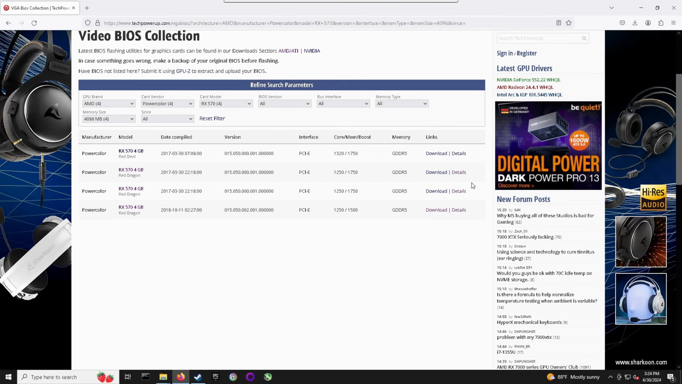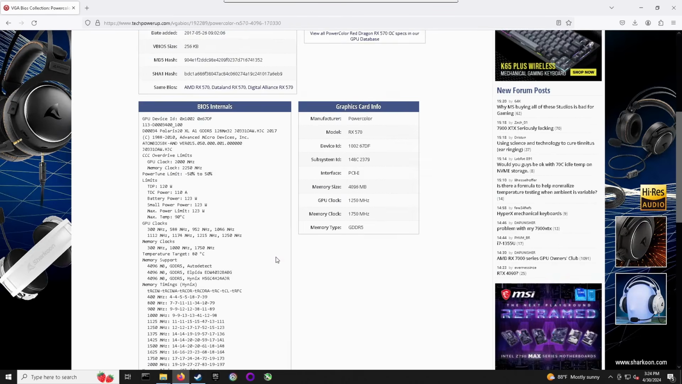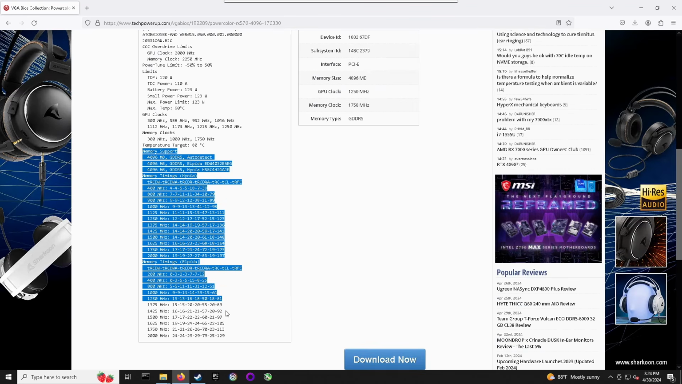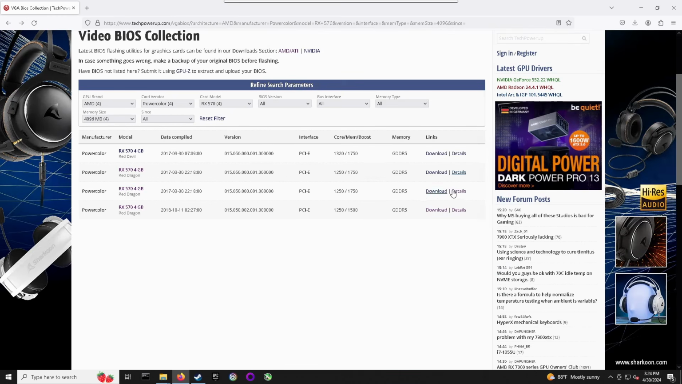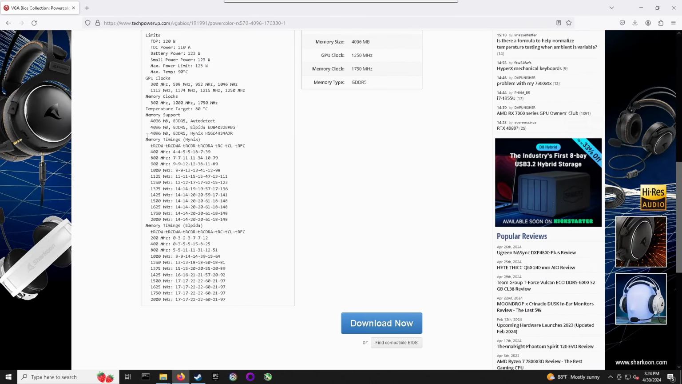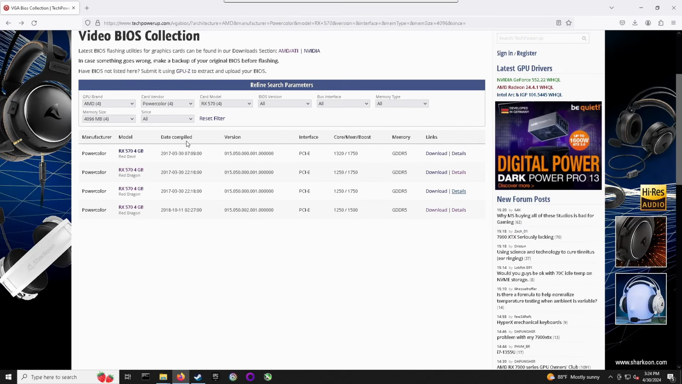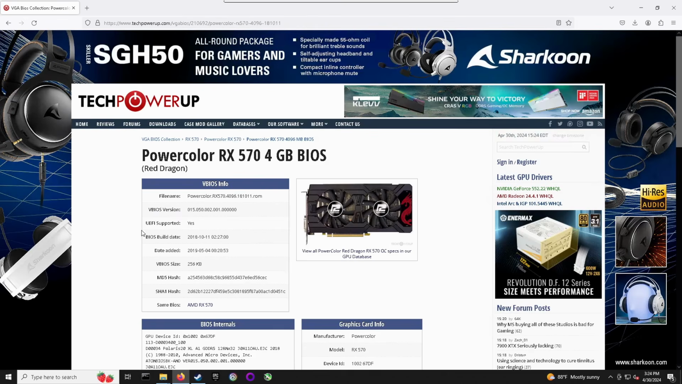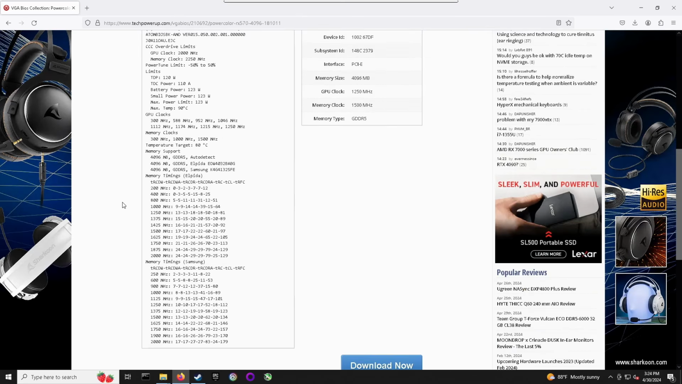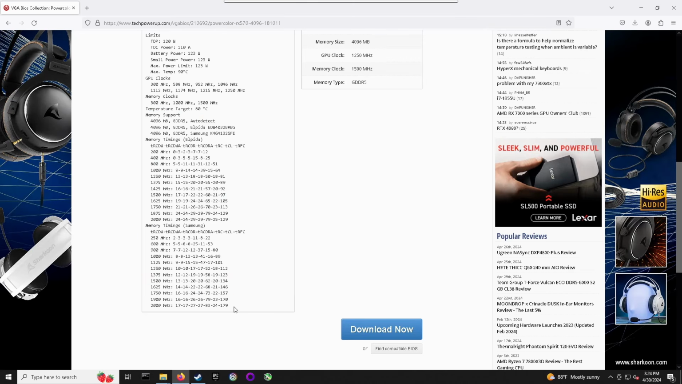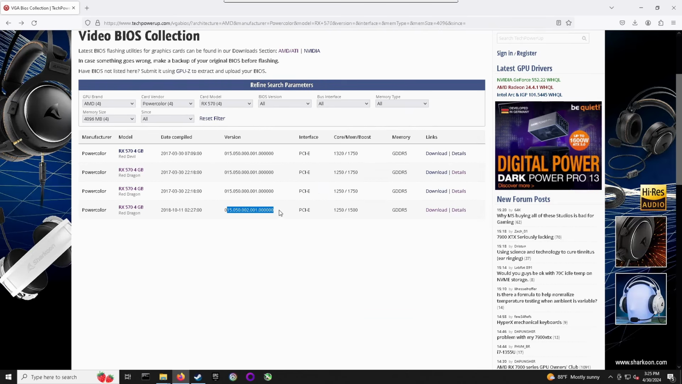If we dig into them, we can see that the first two both support Elpida and Hynix VRAM, with one supporting slightly tighter RAM timings, which is where the advanced menu in GPU-Z will come in handy. And the third image supports Samsung and Elpida memory. I know this card has Samsung VRAM chips, so I'm going to download the last image in this table, but you will need to grab the one that best matches your card.